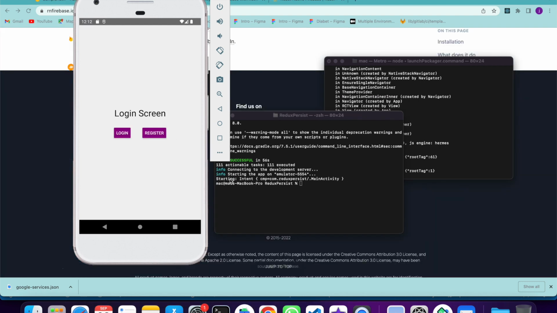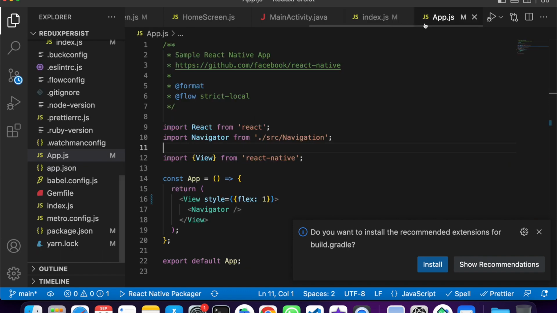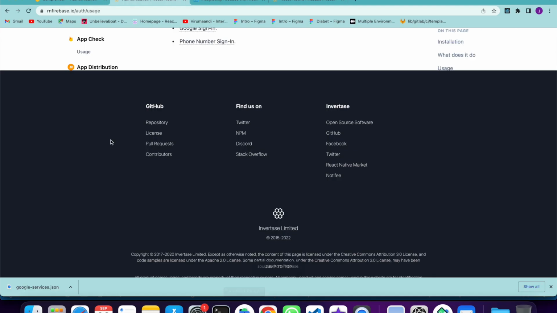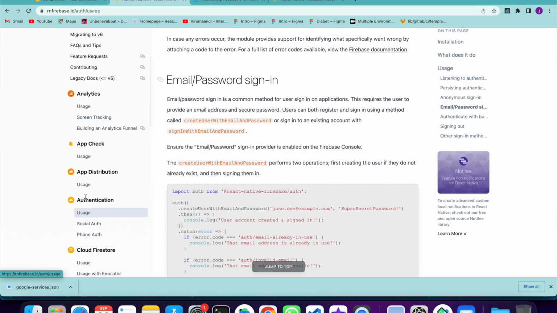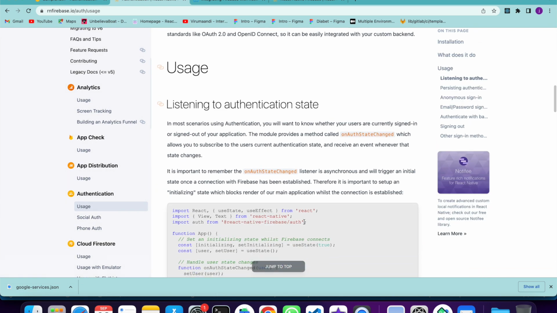Built successfully, right? So we have completed our Firebase integration. So the next thing is we need to check whether Firebase is installed correctly. Go to the app.js file. We can import our authentication module. So we can check whether it's installed properly. We can just check this one.